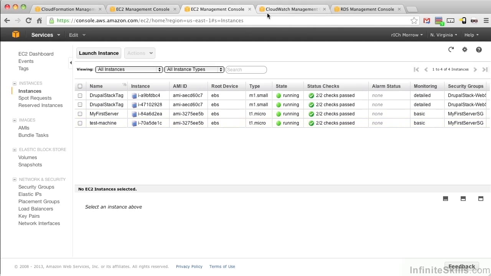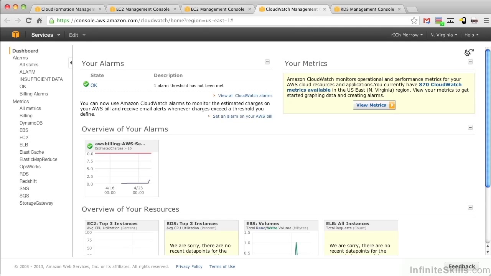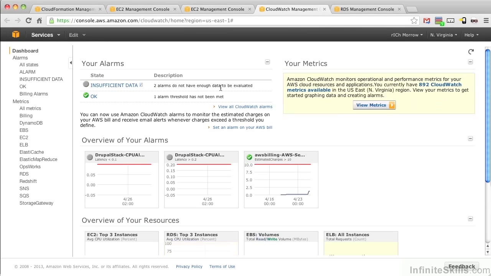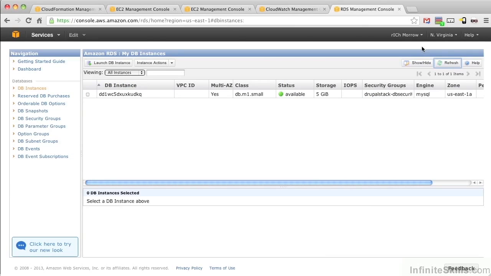Next to the EC2 tab, we have CloudWatch. Let's refresh this view. And we see that we have 2 alarms created, and we don't have enough data yet. This other alarm, which you may not see, is a billing alarm that I set up for this account. Let's go ahead and leave this tab as is. If we flip over to the RDS tab and we push refresh, we should see a green in the status. Everything for this CloudWatch stack creation looks good.